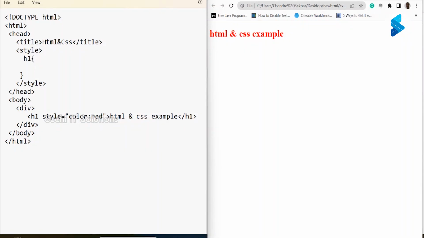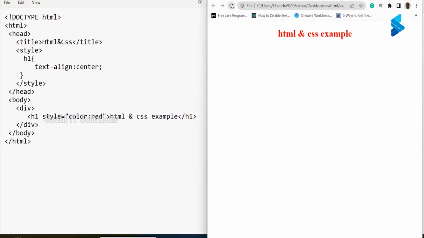What is required here? I need to see this HTML and CSS text in the center. How to align the text? Text-align. I'm going to provide a hyphen and not an underscore. Text-align colon. This is the property. We can call it a CSS property. What's the value? Center. Save it and refresh. It is going to change. Center.